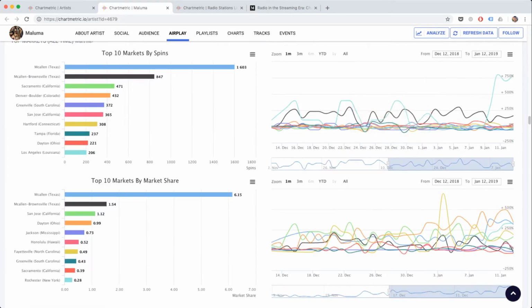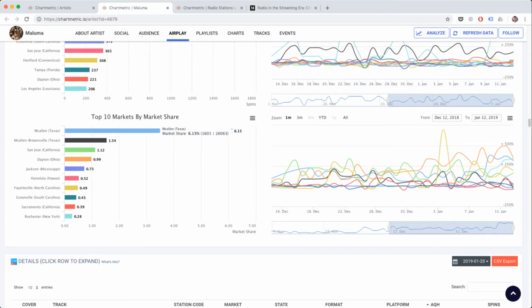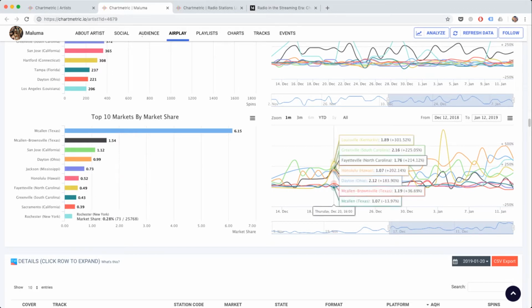And below this, you'll see top 10 markets or states by market share. And by market share, what we mean in this case is not necessarily the radio term of markets, but if we split, let's say, a certain day, or in this case, the total amount of spins that the artist has in our top 300 radio stations, this is how it breaks out percentage-wise. For example, in McAllen, Texas, they really love Maluma. They have a little bit over 6% of the market share for all the spins that we have for Maluma. So you can see which markets in this case are the most popular with a particular artist.